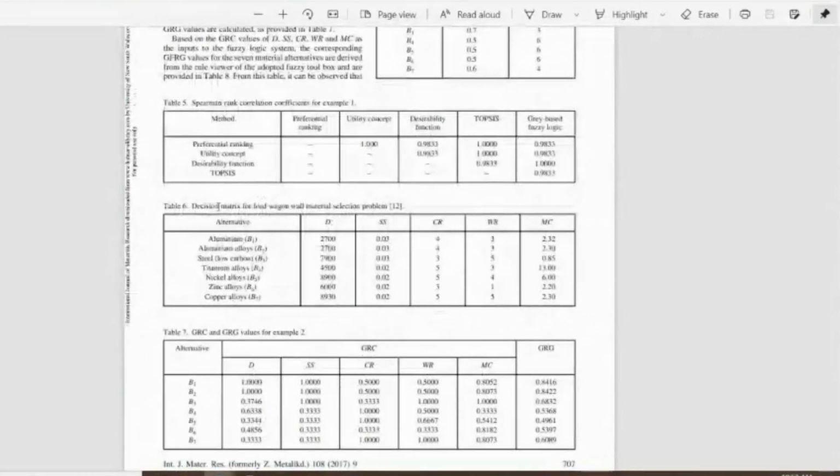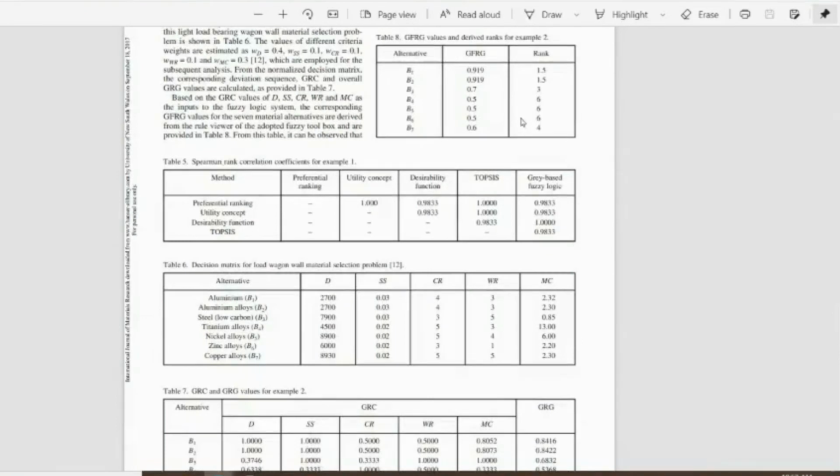The same problem was solved in the literature review. They solved it with the utility concept method, desirable function method, and TOPSIS method. When you calculate with the different methods, you get the rankings, right? Then based on those ranking values, you get the rank correlation coefficient. Based on their ranking and your method's ranking, you can compute the coefficient.